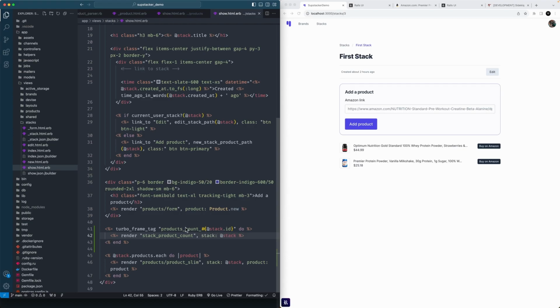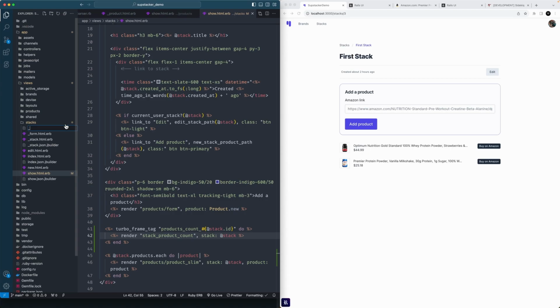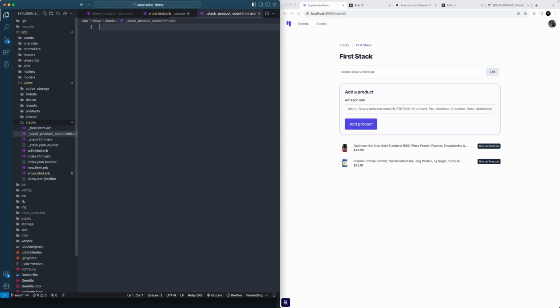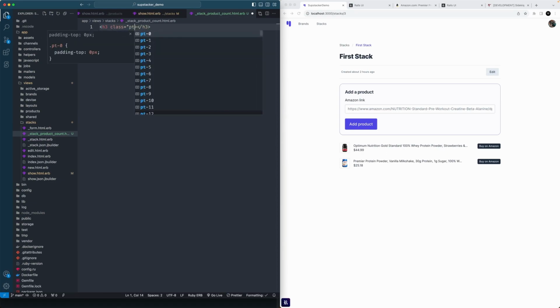Inside that will be a simple count of our products. So we'll say stack product count will be in the stacks folder in our views folder. And I'll go and show you what's in there. It's just an H3 tag with a class of pt-6 h4 class. I make these dynamic classes based on the heading, so you can add the style. It's kind of like Bootstrap. They do this, so you can add the H4 style to an H1 tag or something if you wanted.